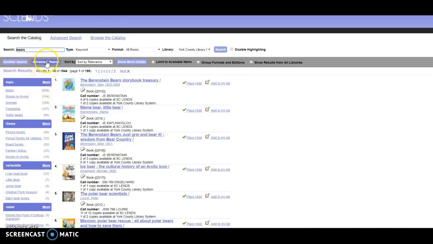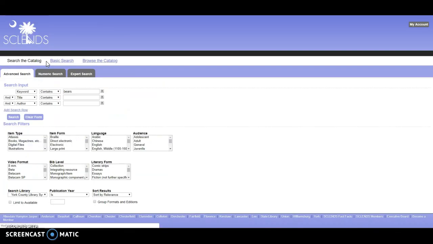ahead and click on advanced search because that sounds like it might be what I'm looking for to put in other criteria. And that is actually exactly what it looks like. So there's more fields here to help me sort through those results. I can still see that bears is in my search key here, my keyword. But now I can choose things like language and format, audience.